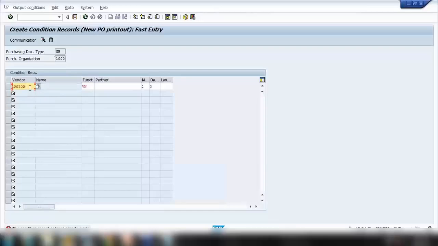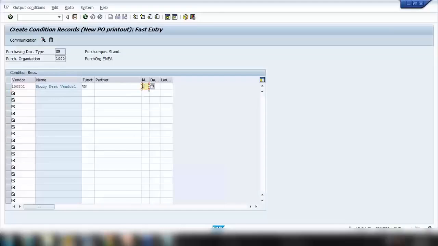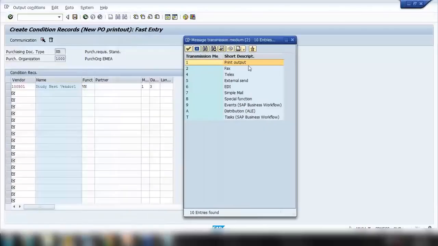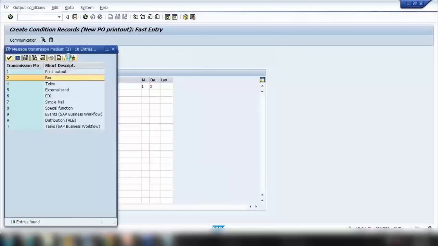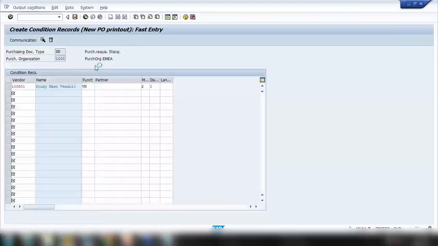Oh, this is already there. Let me enter the second one. Okay, and here, see the medium. If I open this one, you can select how you want to send it: by print, fax, email, or EDI. So you can say, I want to print it. Number 1 is print, number 2 is fax. Or you can say, I want to fax it and save it.